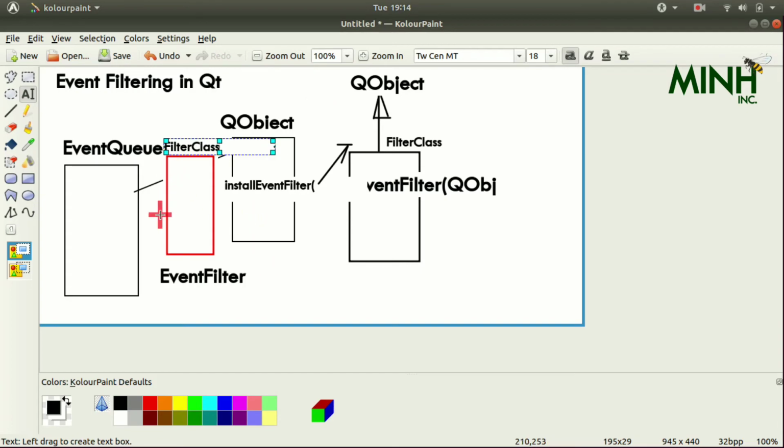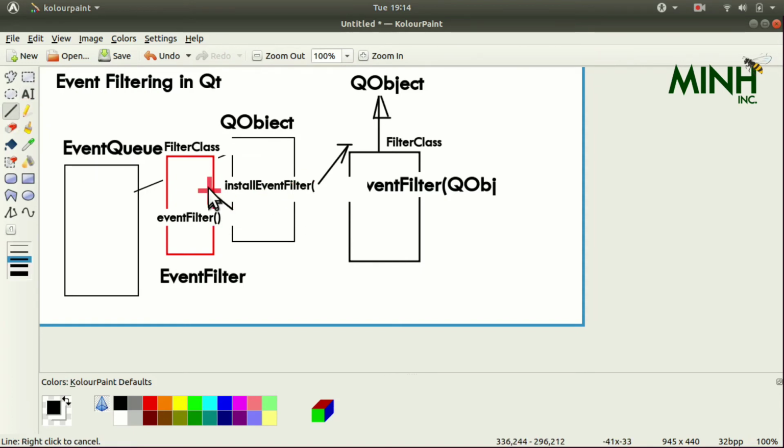Okay, and this eventFilter function is here in the filter class. Now QObject would install this filter class. Okay, so this is the scenario. So we will see it in the code.